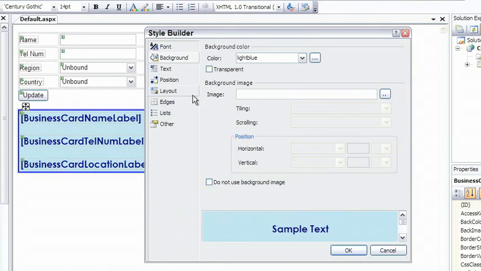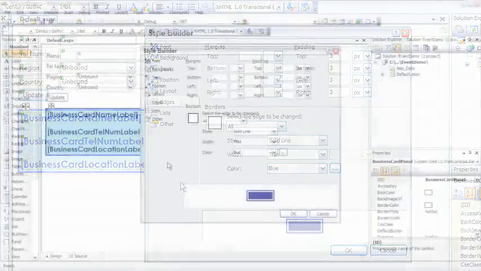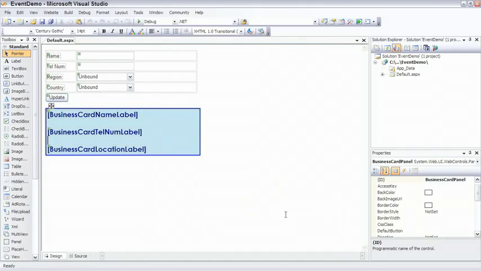And also just one other item to show you. On the edges property, I've specified 3 pixels of padding on each margin so that the controls don't appear bunched up along the margins of the panel. Okay, so feel free to have a good look at the various style properties when you get a moment, but that's the basic user interface as it stands at the outset.